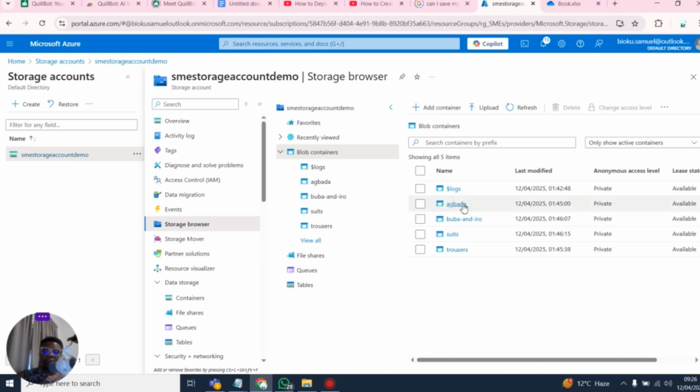data. If I see agbada, right, I take the picture of that agbada. I know that I am uploading that picture of agbada in the agbada container, right? This way, you don't just put agbada and buba and gele and trousers all together on your phone and you start searching for them.